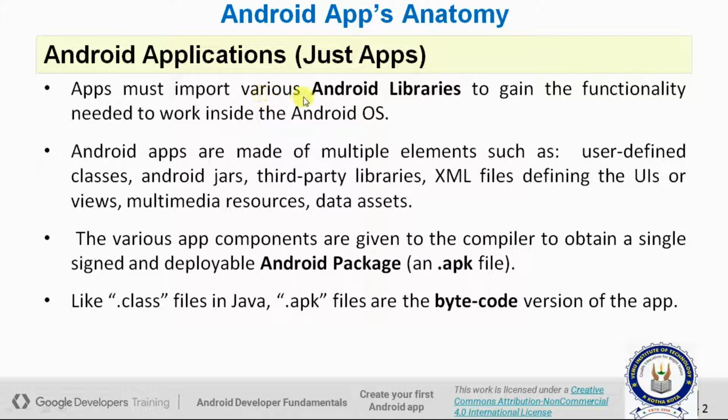So it imports various Android libraries, and it is made up of multiple elements: classes, jar files, libraries, XML files, manifest files, databases. Okay, multimedia resources like images, video, audio, and layouts. Okay, and the various application components are given to the compiler to obtain a single signed and deployable Android package, that is APK.